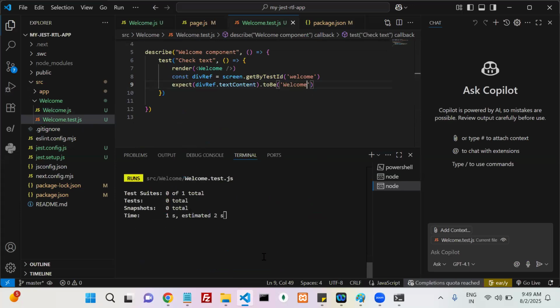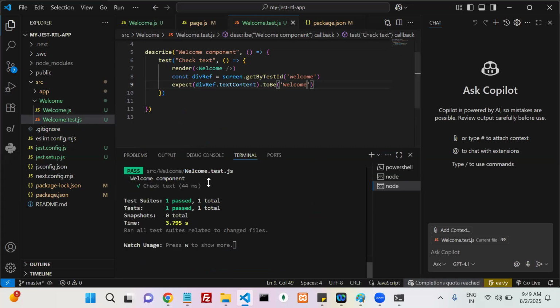Whenever I save, see, it automatically runs, right? It is automatically run, yes or no? So one test passes. Now see, test suites are there, tests are there, both are one to one. What is the difference between test suites and tests?